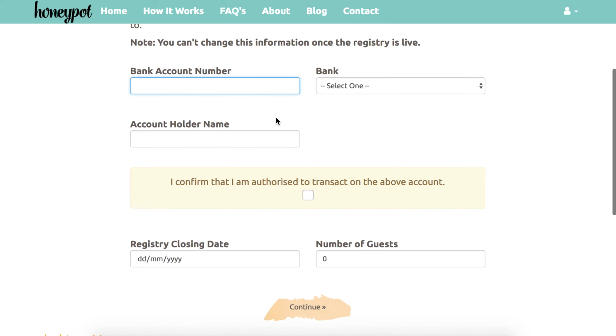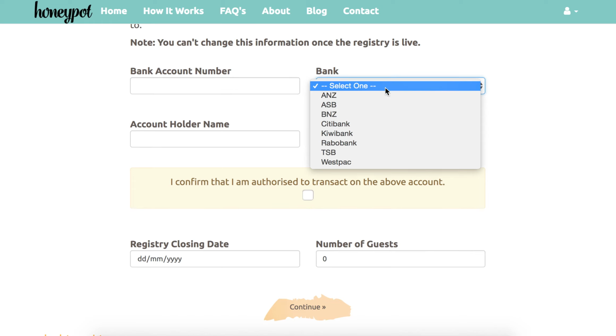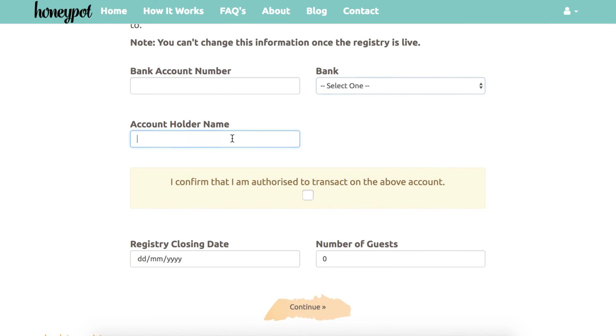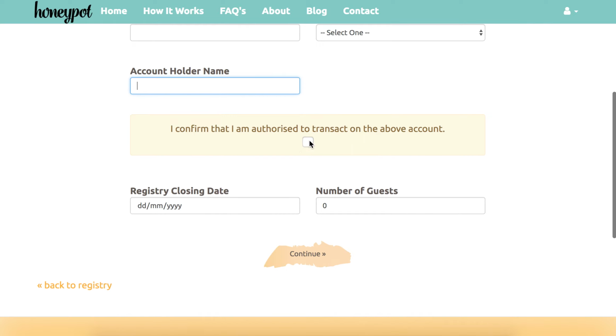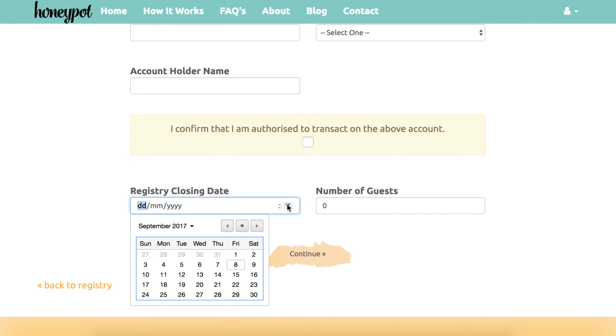So I'm not going to put in my bank account number there, but if you put it in there, and then choose your bank and the account holder name, and you just have to confirm that you're authorized to transact. Now you need to put in a registry closing date.